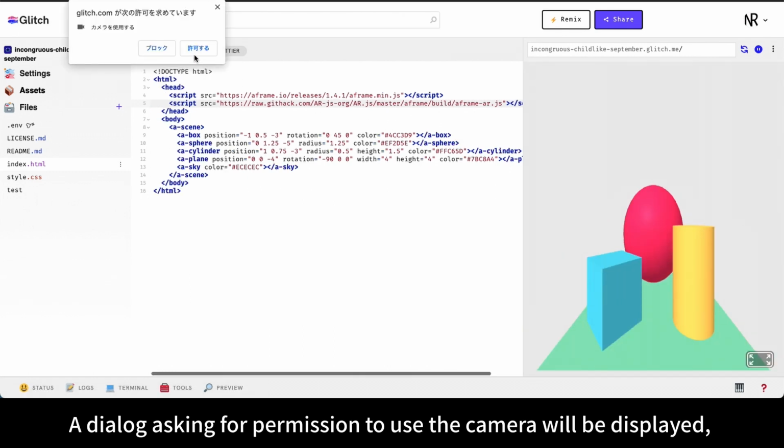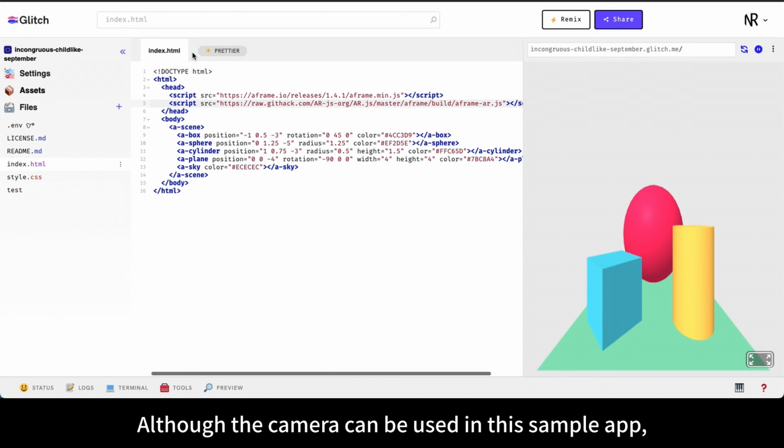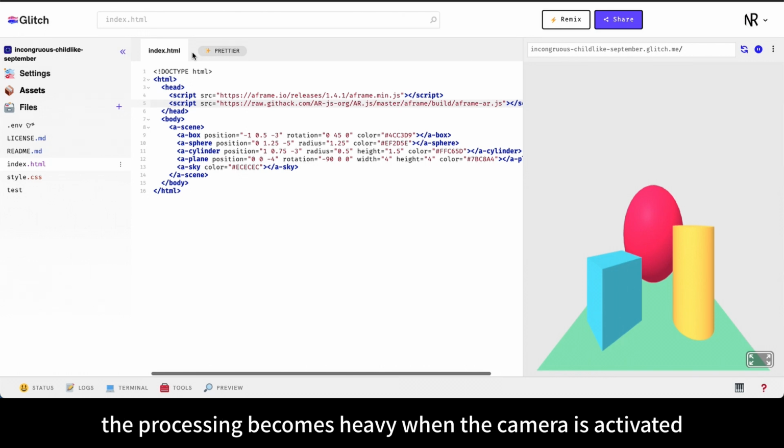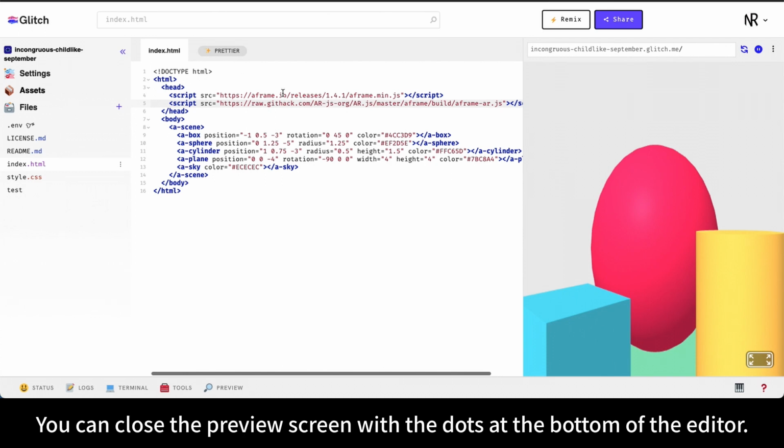A dialog asking for permission to use the camera will be displayed, so please allow it. Although the camera can be used in this sample app, the processing becomes heavy when the camera is activated in the preview screen of Glitch's editor, so let's close the preview for now. You can close the preview screen with the dots at the bottom of the editor.